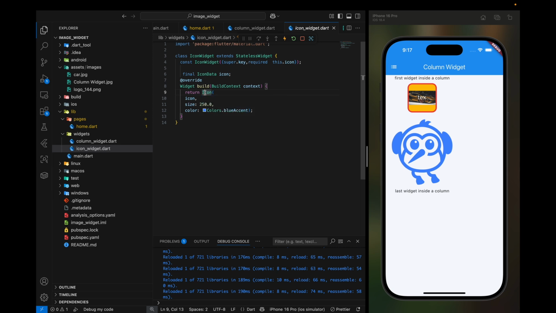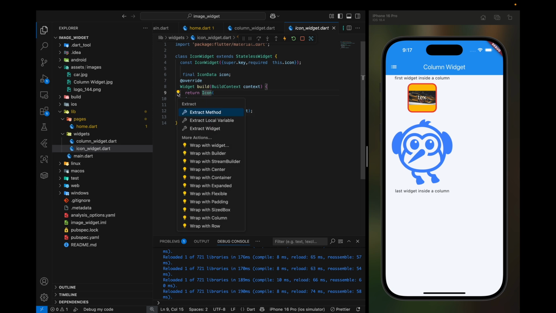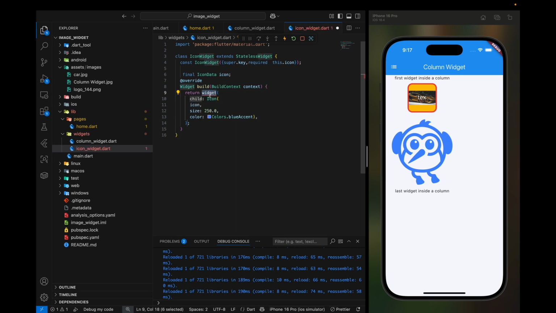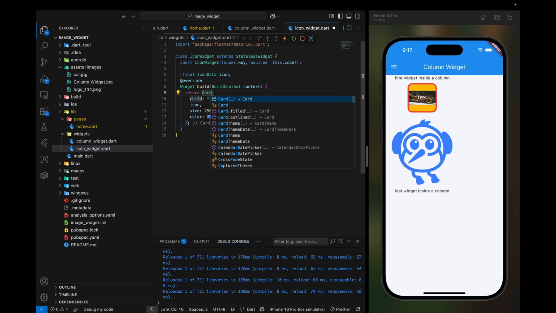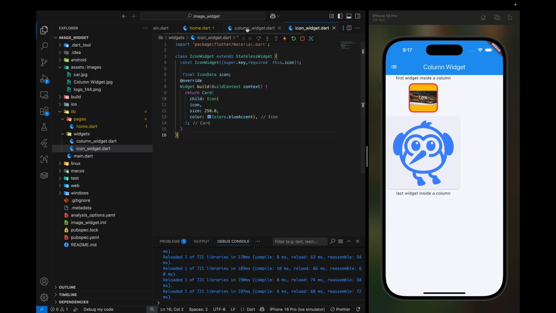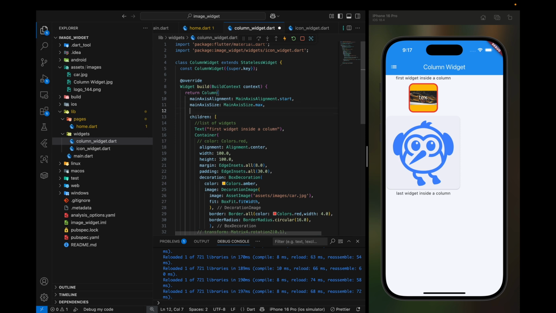Let's wrap now this icon widget with a card widget. Hover over it, click on this yellow bolt and wrap with widget, and now just change it to a card widget. Save everything, and you can see right here, now we can clearly see the edge of this icon widget. So if you come right here, let's call now the crossAxisAlignment.